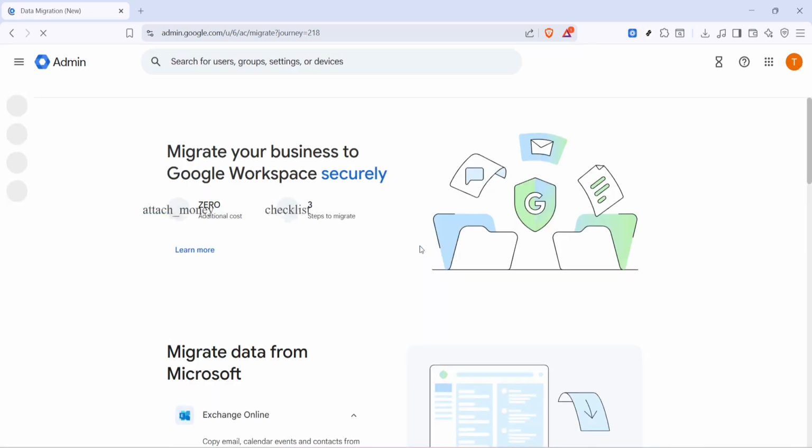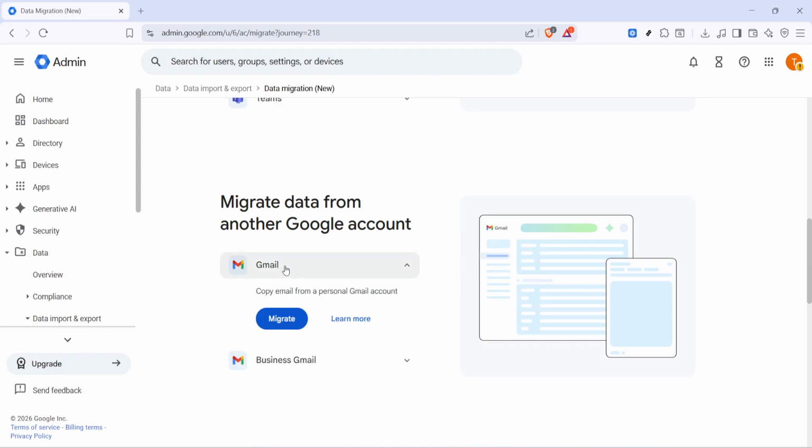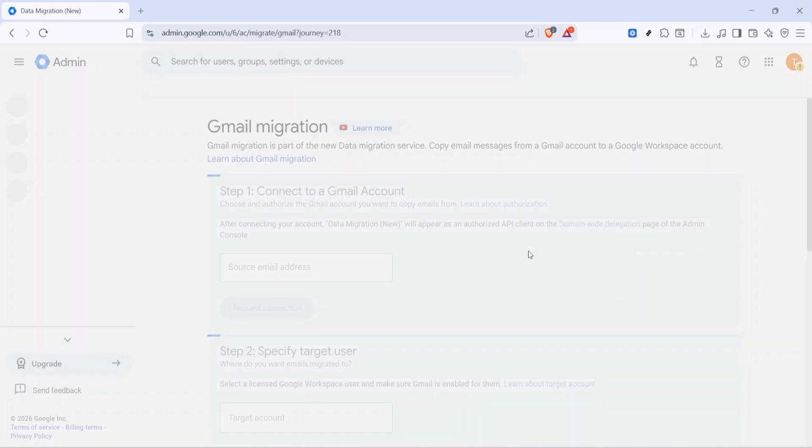You'll arrive at the migration setup page. Choose Gmail as the source to indicate you're moving mail from a Google mailbox. Then select Migrate to begin the guided flow.